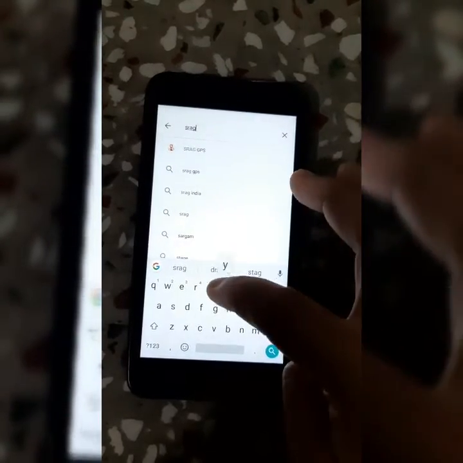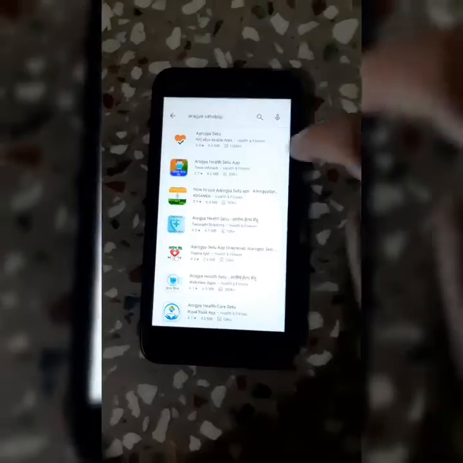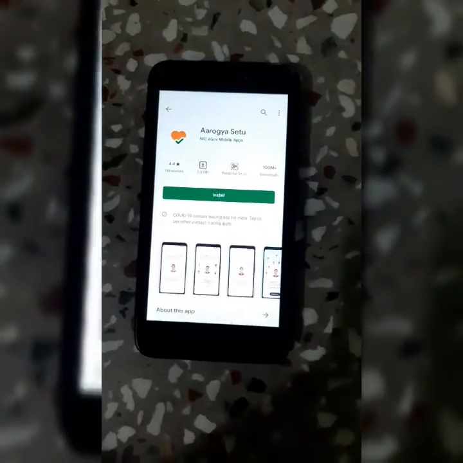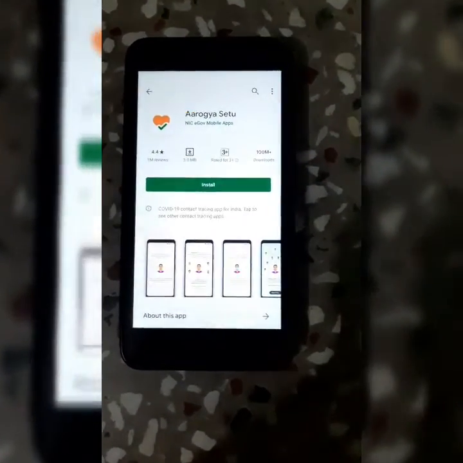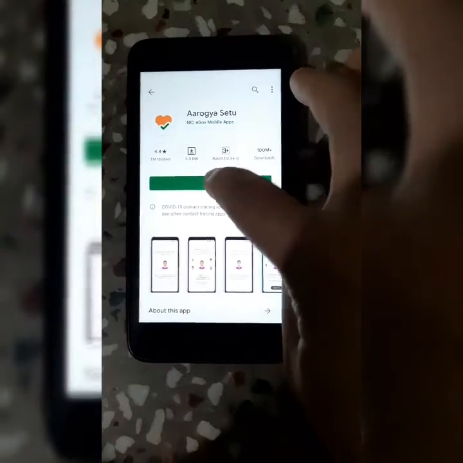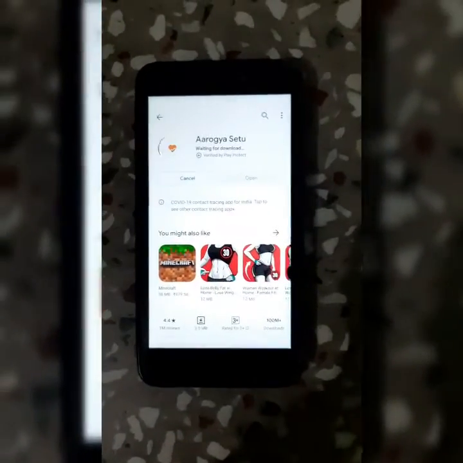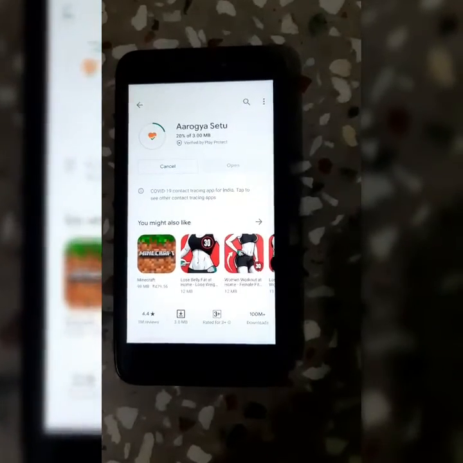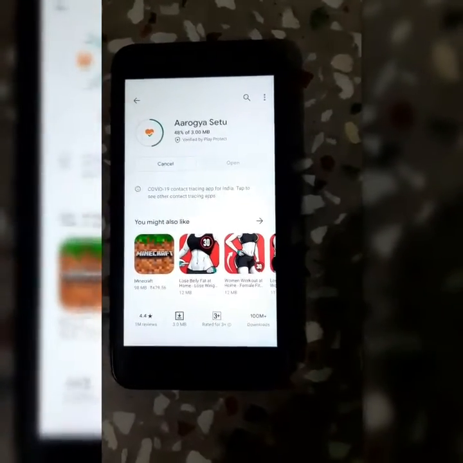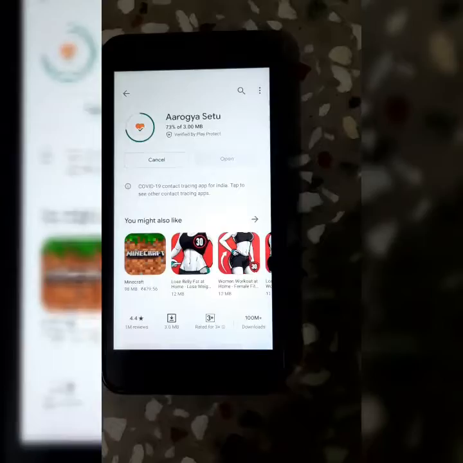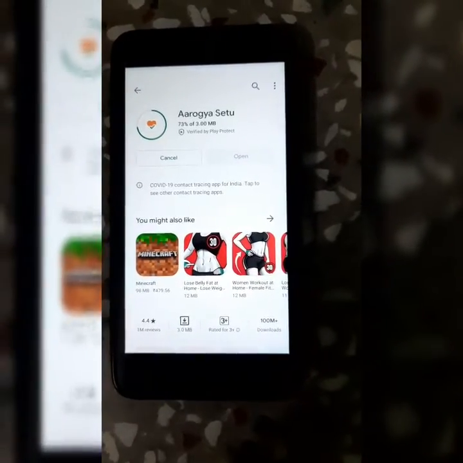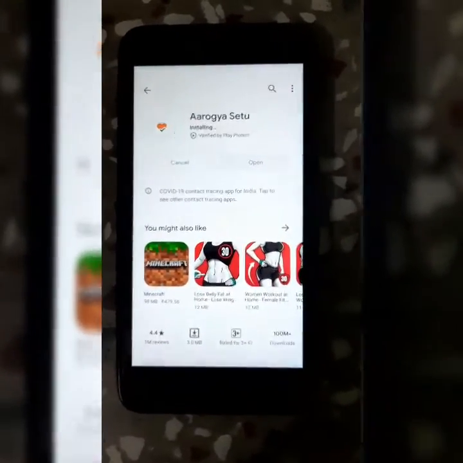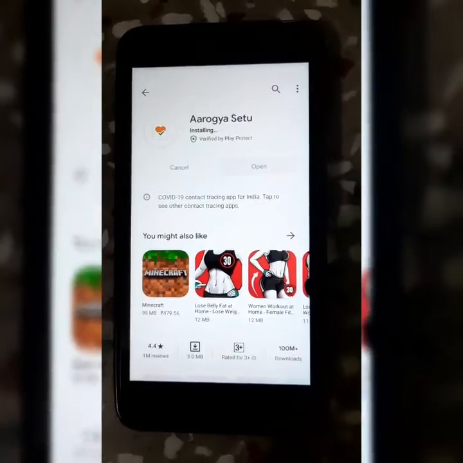So it is a small mistake, so again I will return. Here it is, the Aarogya Setu app. Now I am going to install it. So here it is, it is installing the app now.